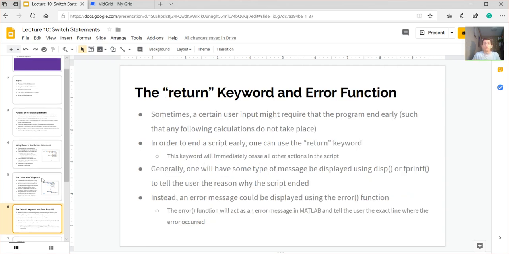So now I'm going to talk about the return keyword and error function. Sometimes a certain user input might require the program to end early, such that any following calculations do not take place. If the user enters something they're not supposed to, and then you use that variable down the road to do calculations, those calculations will not be able to be completed. An error is going to pop up. But we can actually end the script early and prevent any weird calculations from happening, any other errors from taking place. And so in order to end a script early, one can use the return keyword.